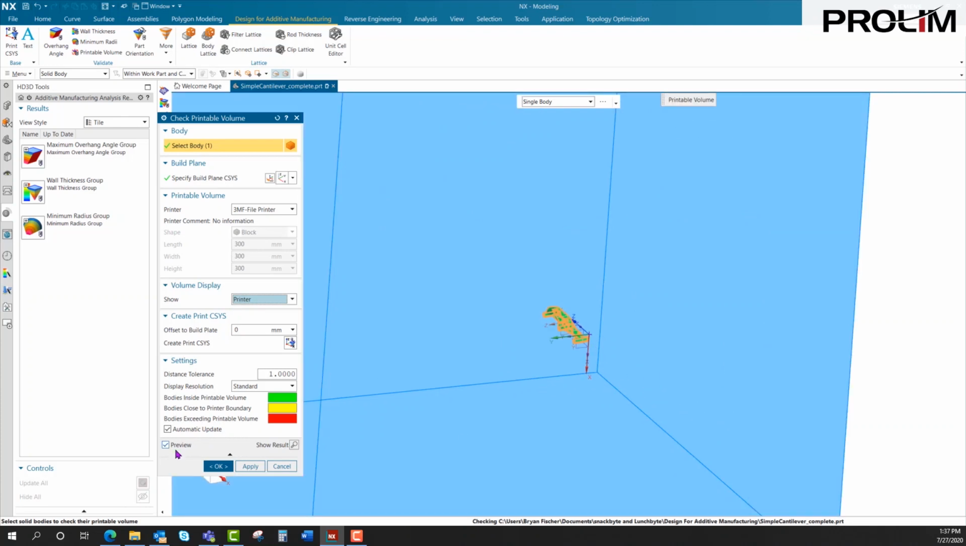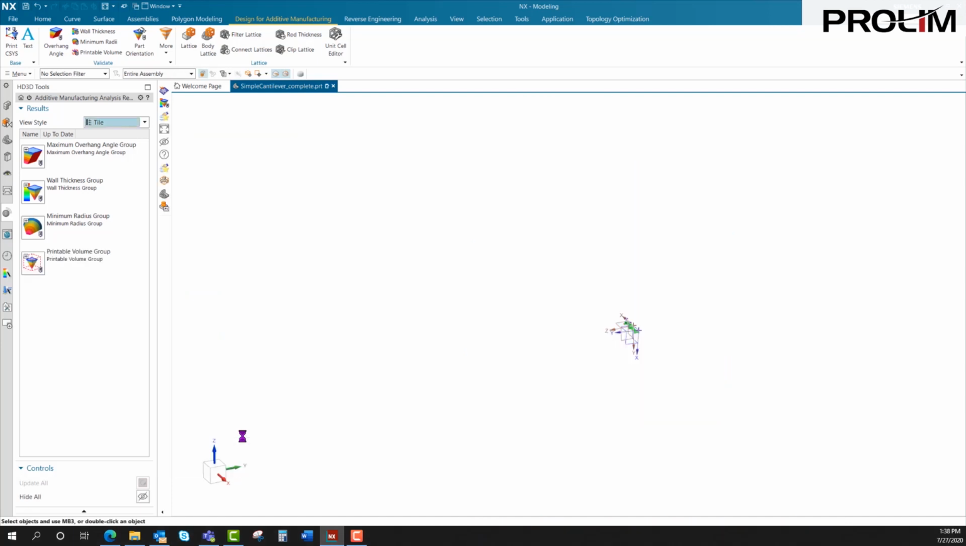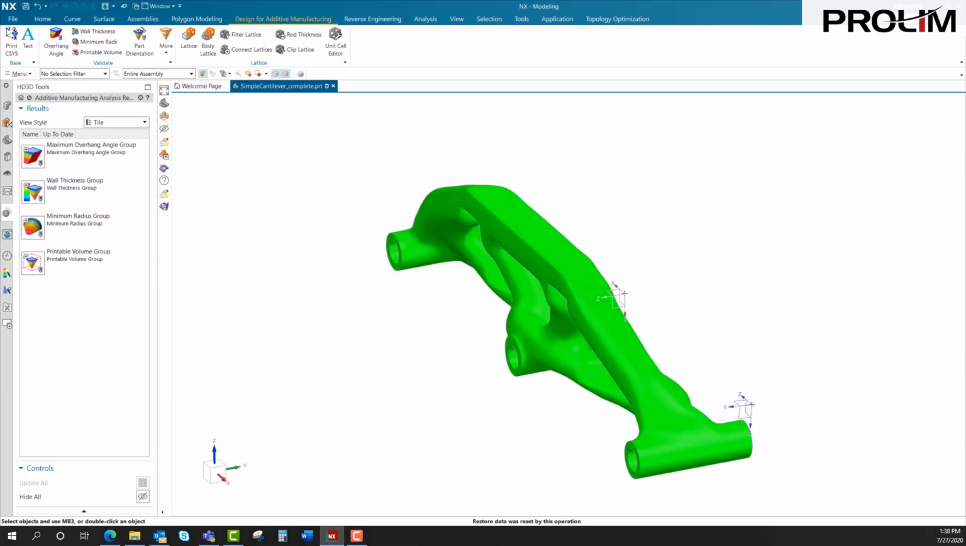As I change this, you'll see that we change the different things in there. Because I have it on automatic update and preview, if it's inside there, it'd be green. If the body was close to the printer boundary, it'd be yellow, and red would exceed it. So this allows us to go in there and actually set up the part and make sure we're within a print volume prior to sending it off to actually being manufactured. I'll go ahead and OK that one also. I'm going to say fit on this, get us fit back in there. And then we'll get through a few more of them, and then we'll start onto the actual manufacturing side.